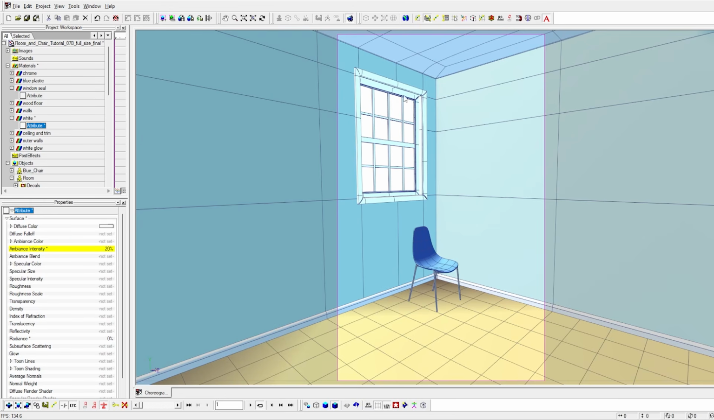And I have a sill. It's just like a slightly different material. I'll just make sure that I have some ambience on that. I'm going to reduce the radiance to 0 as well. So let's see here. We'll take a look at it. Do a preview render. So it's calculating radiosity pretty quickly.